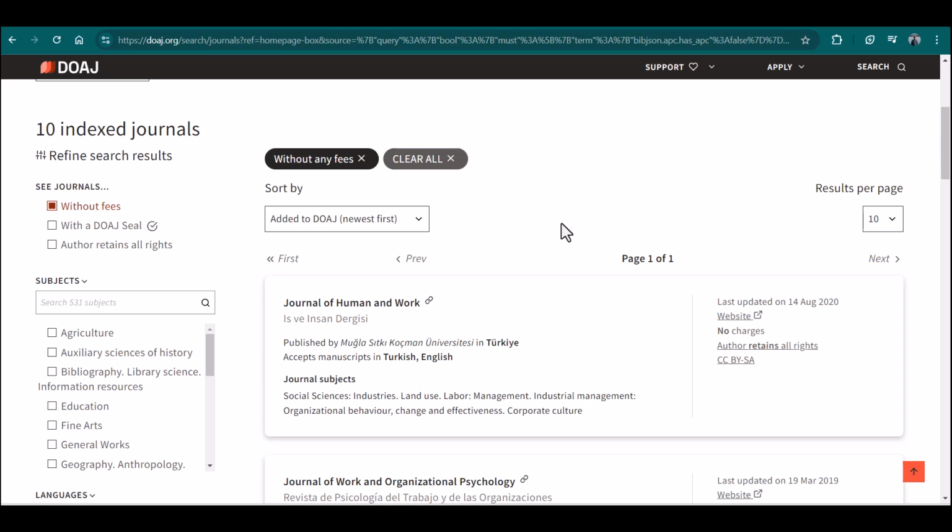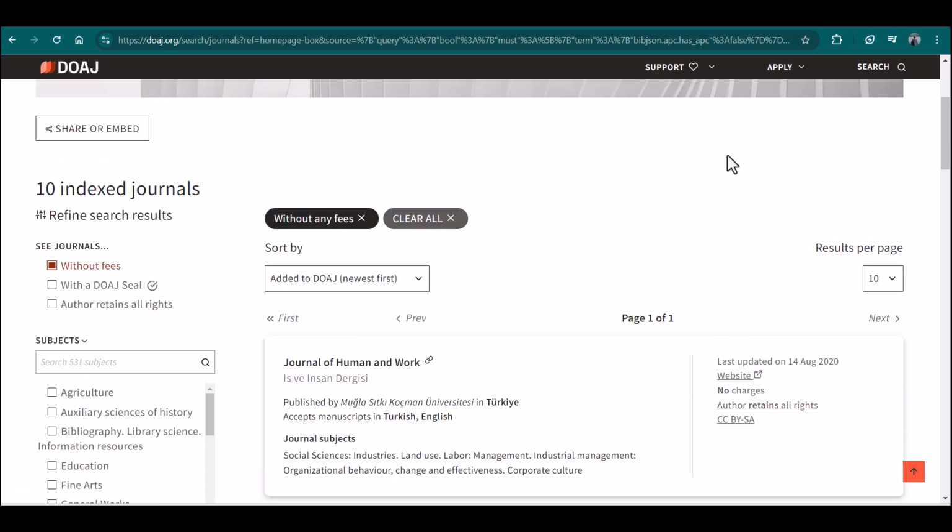If you want to see further details, you can click any of these journals and you will have more details. And you can also see the related details on its right side. For example, on the right side of this journal, Journal of Human and Work, if you want to see its website, you can open it and you can see there are no charges. If you want more information about a specific journal, you can simply click it.